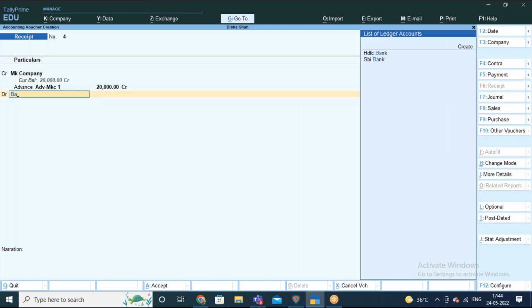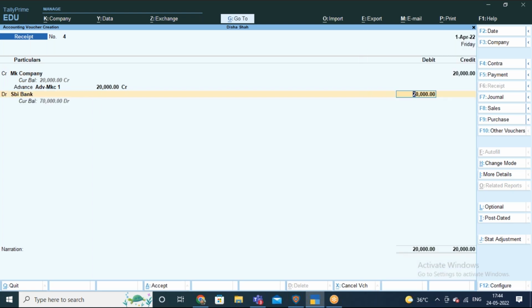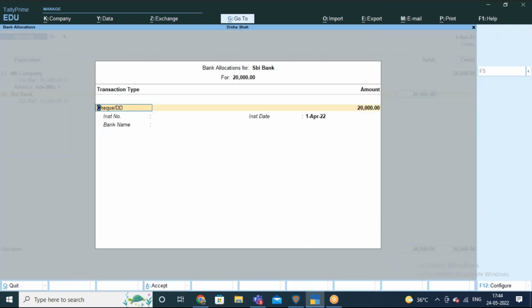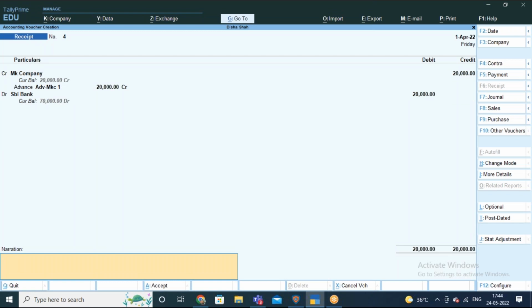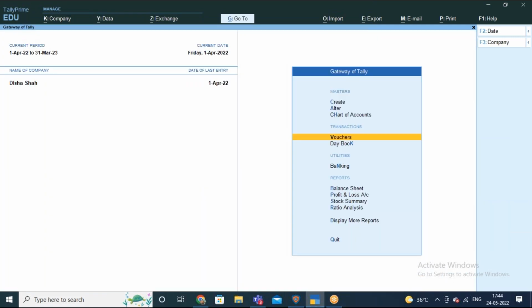Which bank ledger should be selected? Let me choose SBI Bank. Enter. When you choose the SBI Bank, it will ask you through what type of instrument you are receiving this amount, whether check or DD. It has taken it. Enter. Wait, no. Backspace. Don't go to quit.